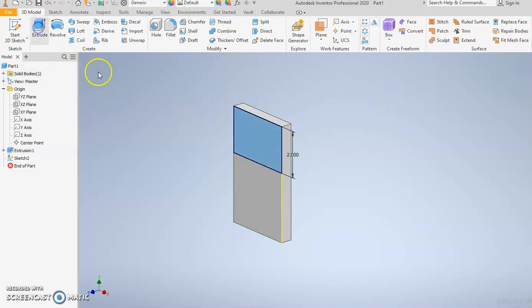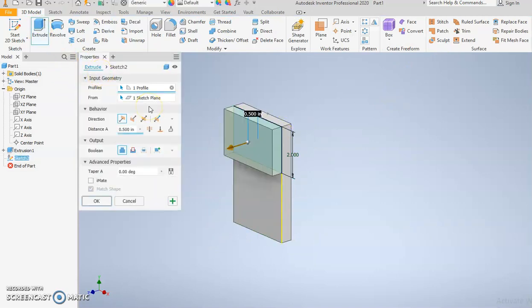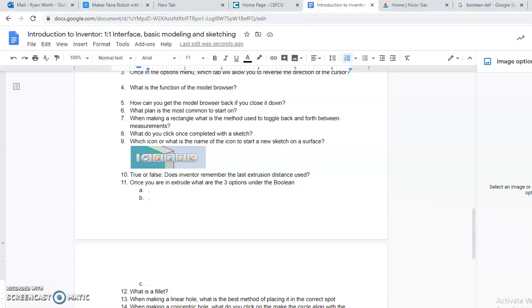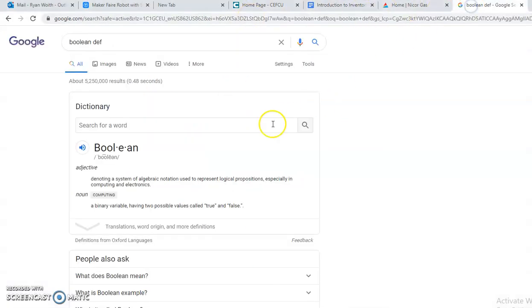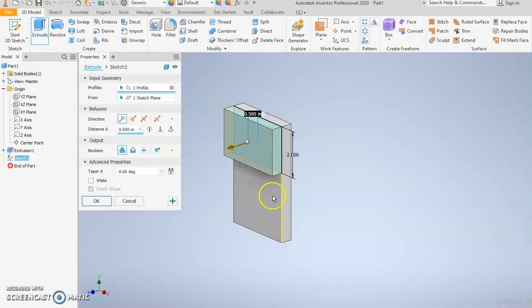Now we're going to extrude, but I'm going to show you some few options. So as you're looking at the properties menu, there's a thing called a boolean. Okay. You're like, boy, what is a boolean? Well, I actually looked it up. Okay. You don't have to write this down, but a boolean is a system of algebraic notations used to represent logical propositions, especially in computer electronics. It's a really fancy word. All right. You don't have to know that.